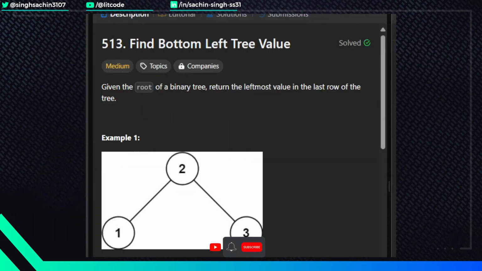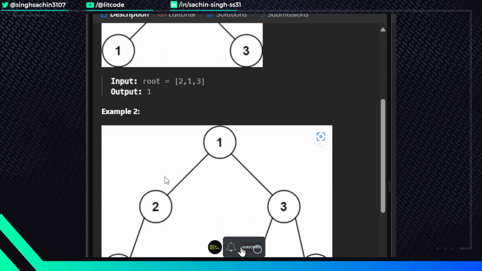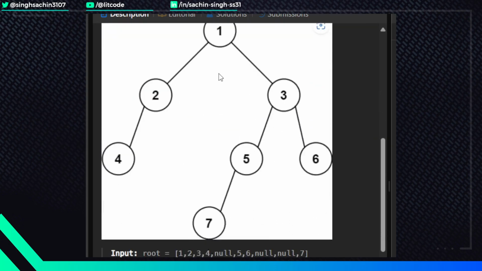So starting with the problem statement, given the root of a binary tree, return the leftmost value in the last row of the tree. Let's take this example in which we have these 7 nodes, and we have to return the leftmost element. Basically 4 and 7 qualify, being on the last level of the tree. So 7 is the answer.